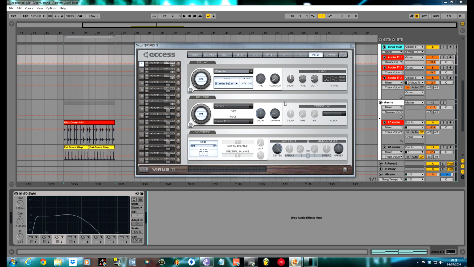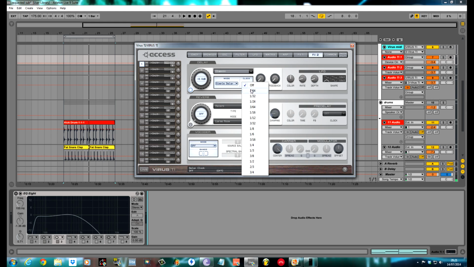FX2 now. I use a simple delay, turn it on, kept it on minus 8 dBs, kept it on classic. Set the rate to 1/64. This is a very, very fast delay. It's almost like adding another chorus to the sound. It's that fast that you can't hear it, and it's on beat, so it just thickens the sound up. Push the feedback to about 32%.